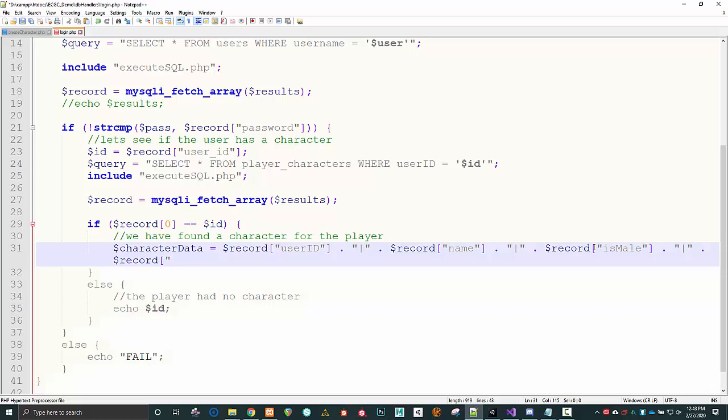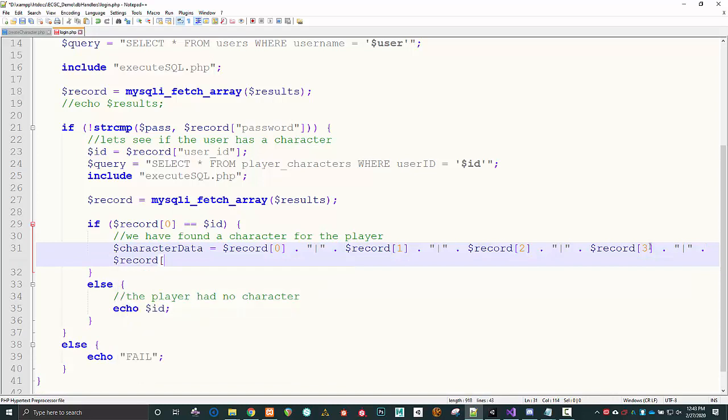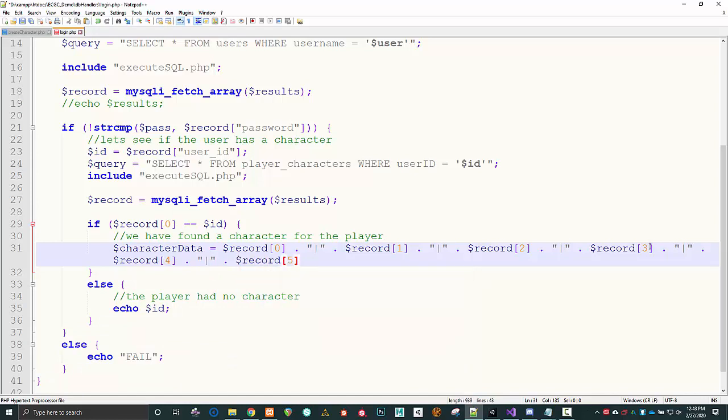Now I could also be doing the actual 0, 1, 2. I'm actually going to do it that way here, just because it's going to save me some typing. 0, 1, 2. And I'm going to send it back the third one. Do another dot, pipe, dot. Send it back the fourth one in my array, dot, pipe, dot. And finally send it back the fifth one in my array. So user ID, name, sex, sprite index, level, and experience.